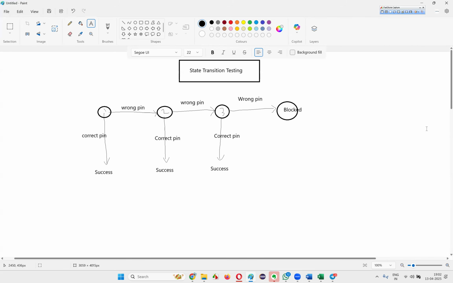Okay? So now this is a diagram I have drawn for the ATM process. By looking at the diagram, tell me how many test cases we can get.